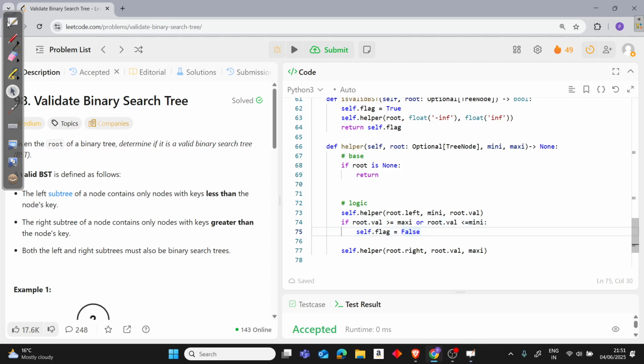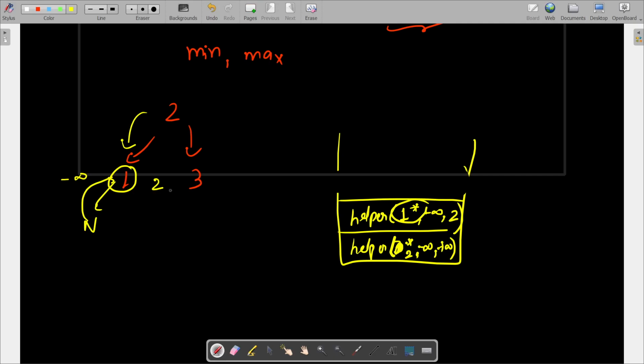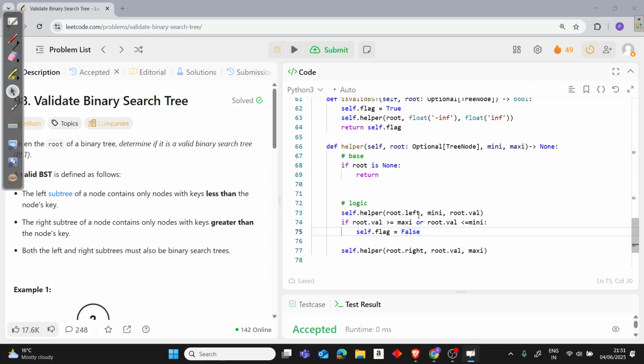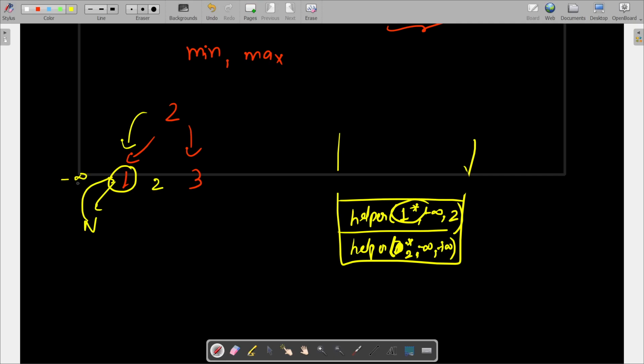What is max? Max is 2 here, correct? So it will check whether my 1 is greater than 2. No, it's not. So this is not satisfied. And it will check whether it's less than minimum. Is my 1 less than minus infinity? No, it's not. So firstly, you can see we have checked the range.